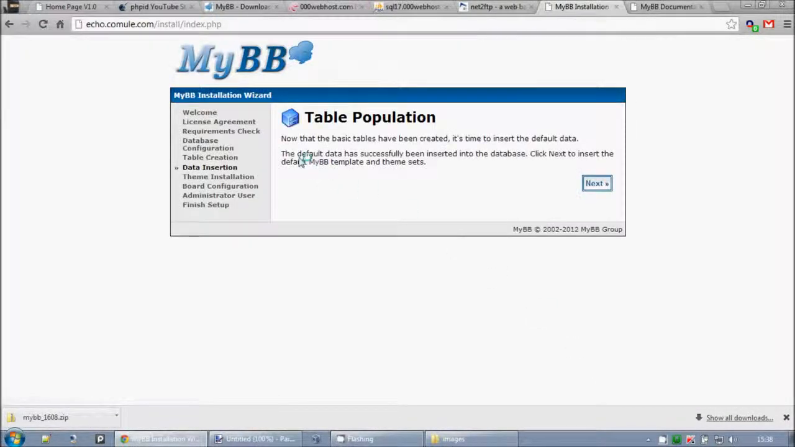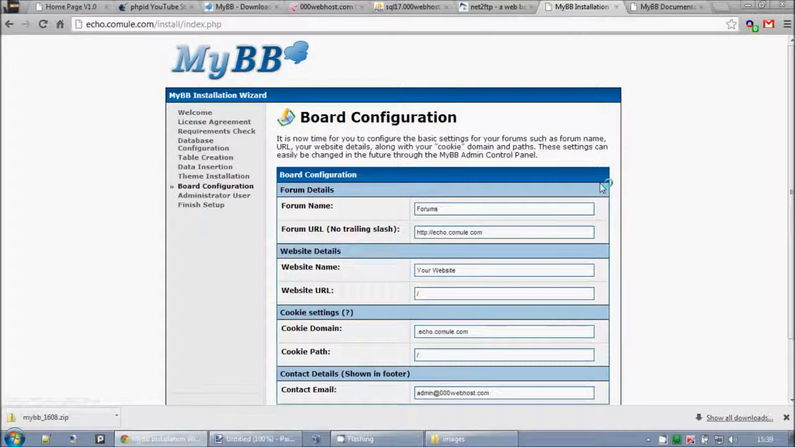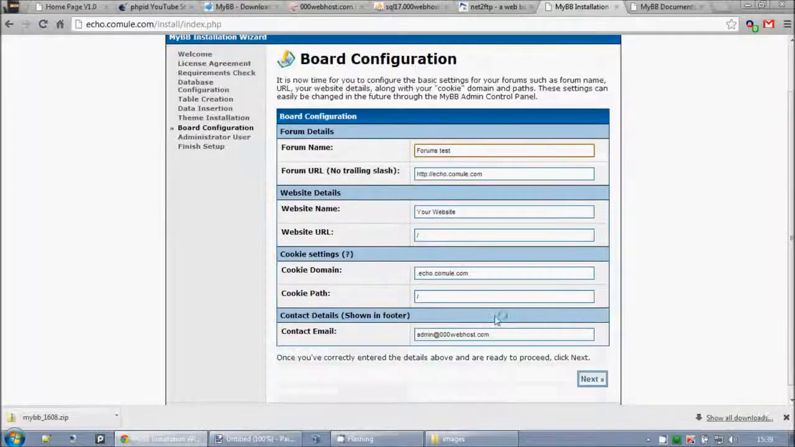And the default data has been successfully installed into the database. Click next to insert default MyBB data and database sets. We go next, and it will do the same thing. And then for theme, next, and board configuration, we're just going to go forums test, say your website, etc. Just delete those as it is, and contact email. We'll just blank that out because obviously it's not admin at that host. Don't know where it got that from really. So we're going to go next.